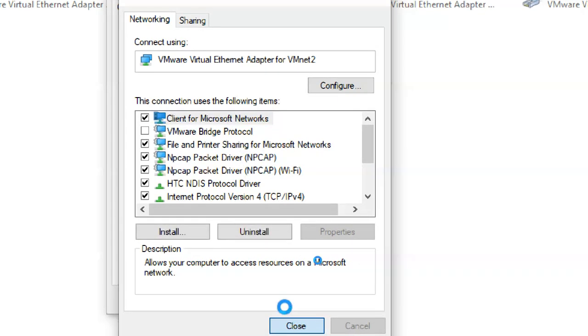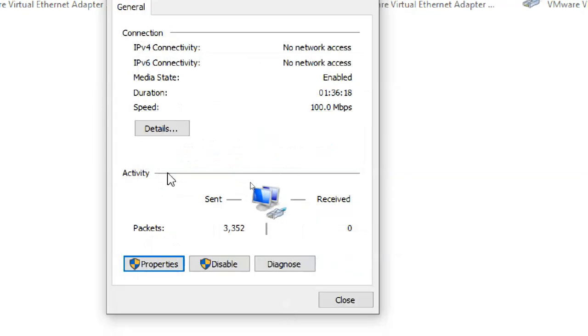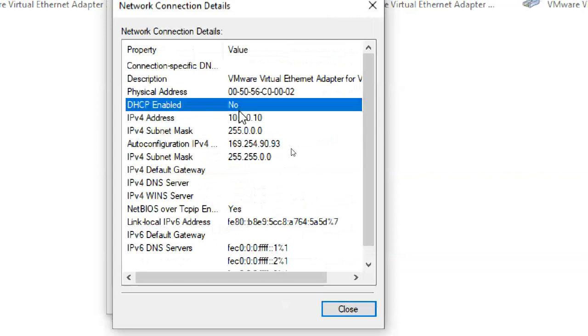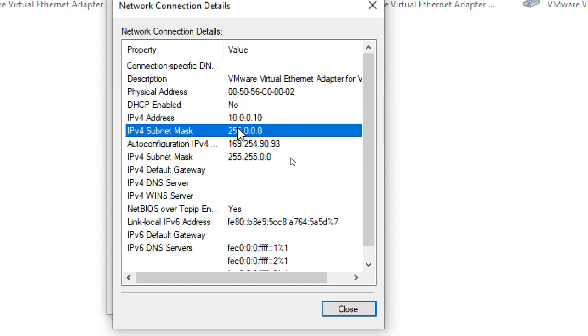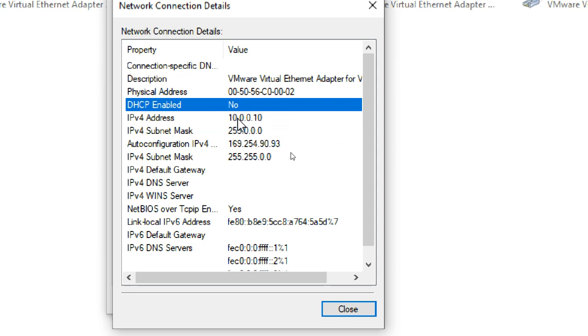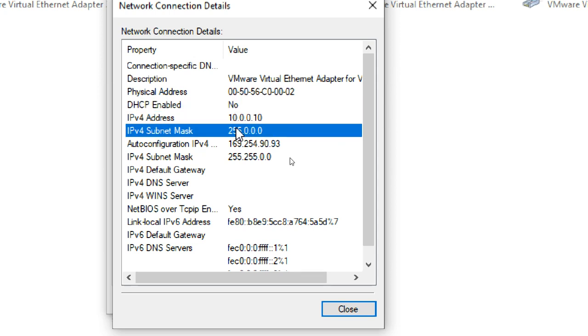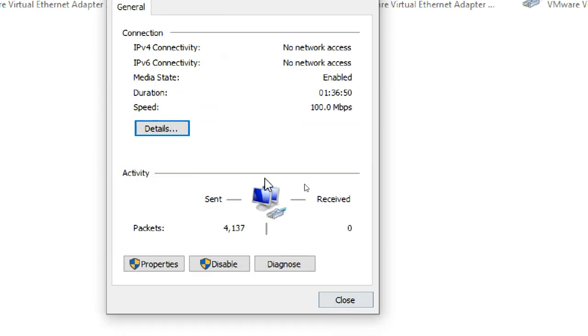So I close it, assigned manually, but go through this one. So you can see DHCP enabled: no. DHCP enabled: no means the IP address is assigned manually. It is not an automatic or dynamic IP address. This IP address is a manual IP address or a static IP address. It's a constant IP address which won't change automatically.